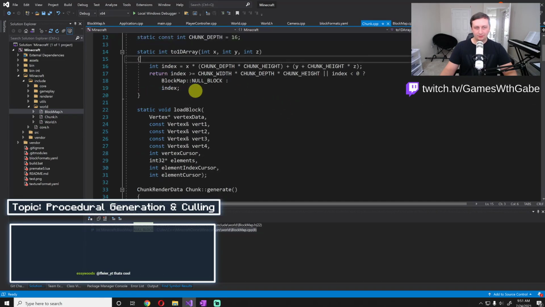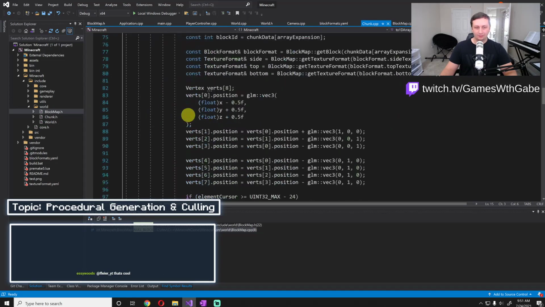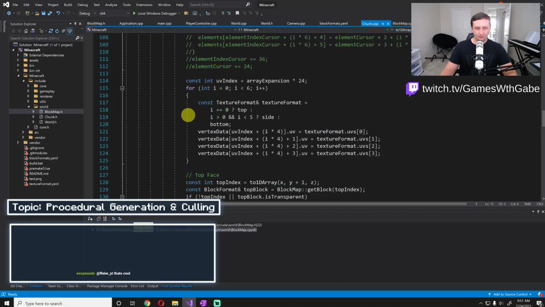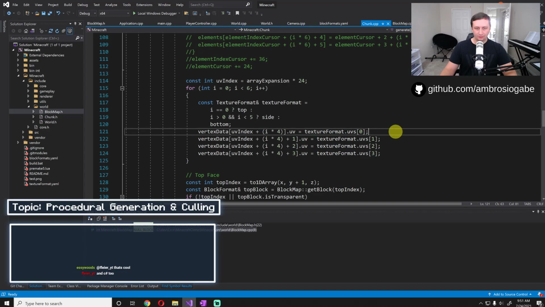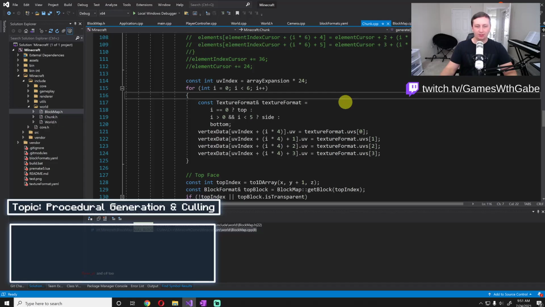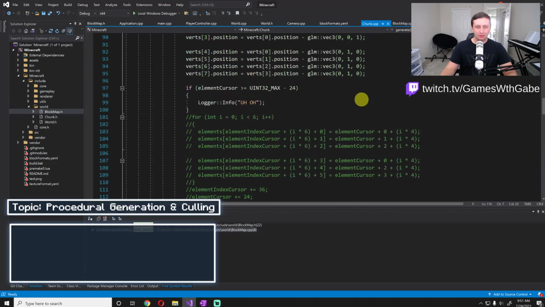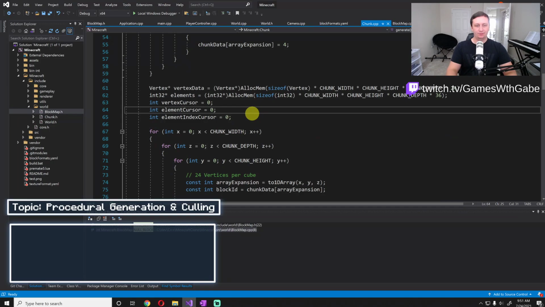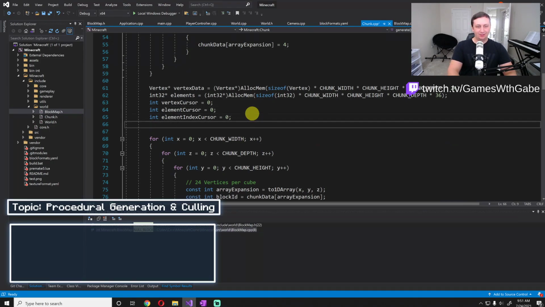And I'm guessing this isn't where we're breaking. So that means we're probably breaking right here or something. Oh, yeah, I think we're probably breaking right here. Okay, so we just have to move this into that function too. So this is just getting the UV set up. And it's no longer going to be the array expansion times 24. We can't really do this anymore, so we have to get a UV cursor too. Okay, so let's go here, int UV cursor equals 0.